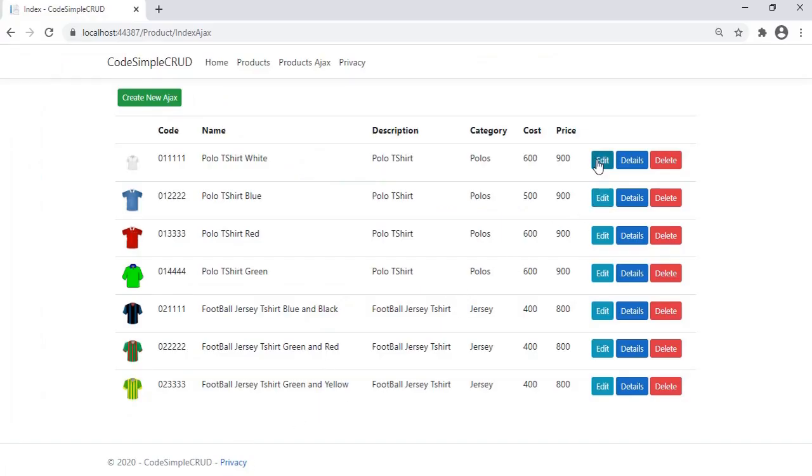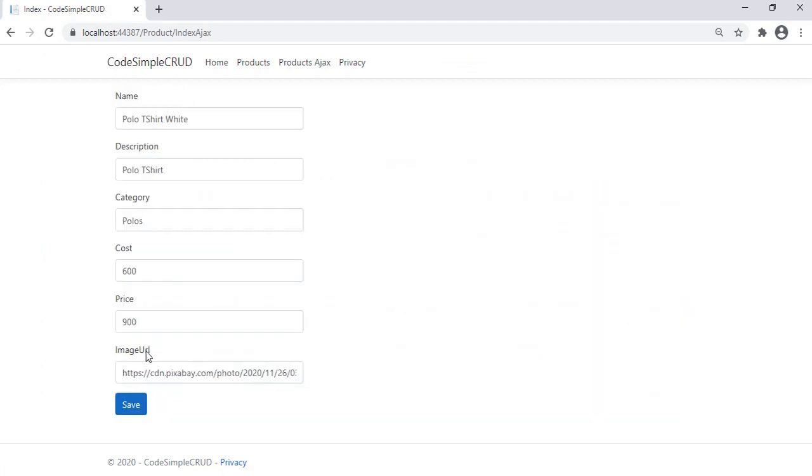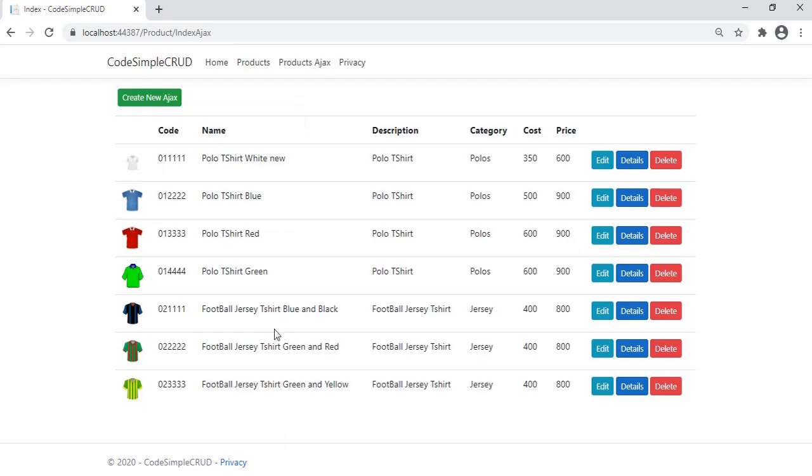I am editing the item 011111 and changing the cost and price and name and submitting the form. Here the UpdateProduct method updates the product to the database and returns the partial view, which refreshes the particular row of the table without reloading the products list from the database. This is very nice, you know.